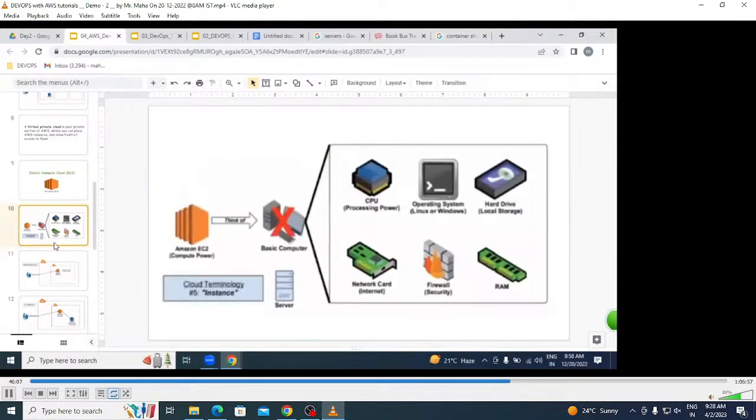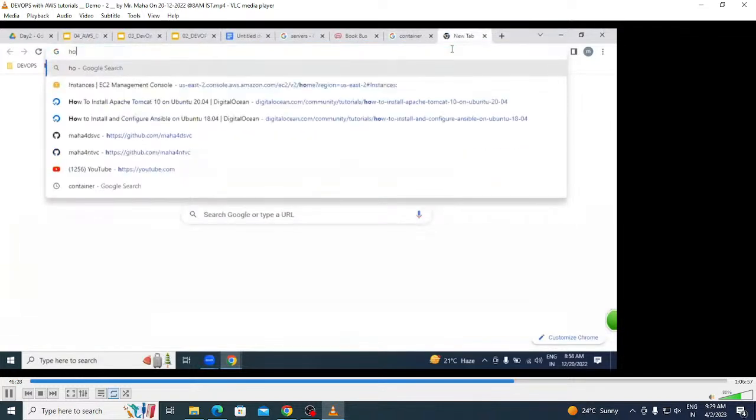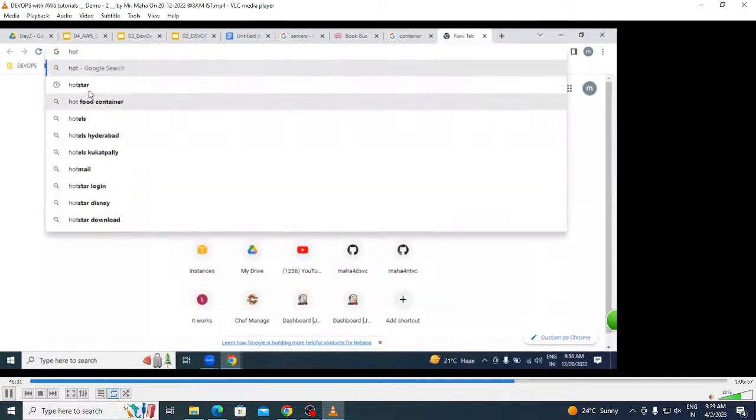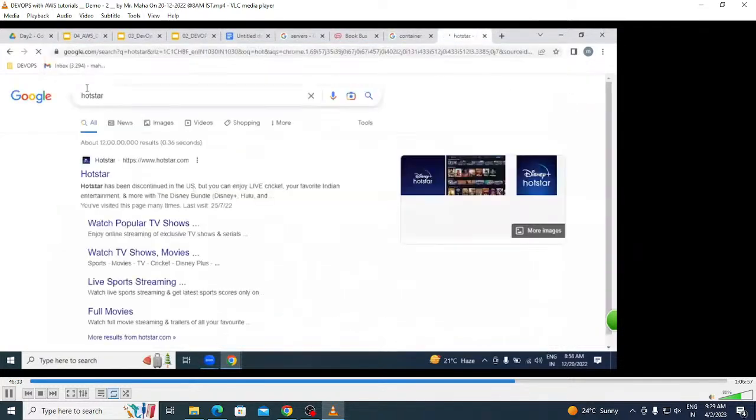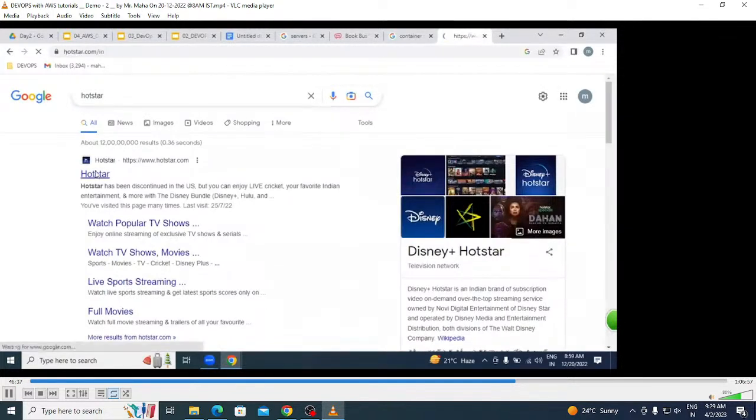Which components are available in a laptop? The same components are available in a server also: RAM, CPU, motherboard. These are the resources in a laptop also, but the same kind of resources are in a server. But a laptop is only for home purposes. A server is for deploying our applications. For example, I want to deploy the Maha Sir application.